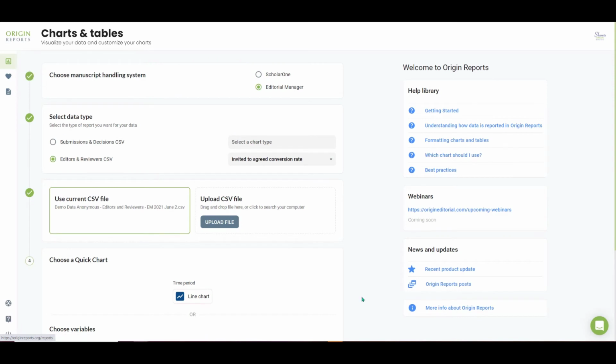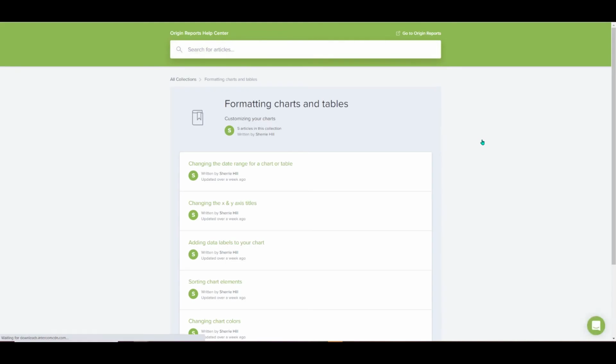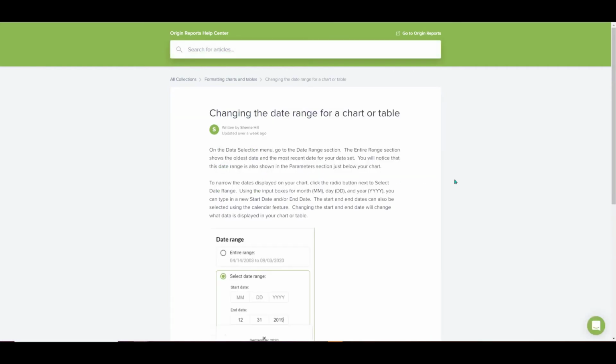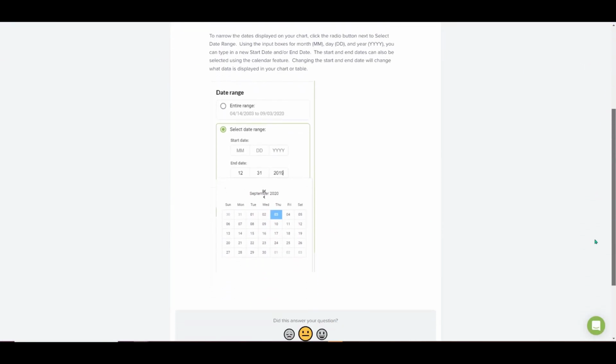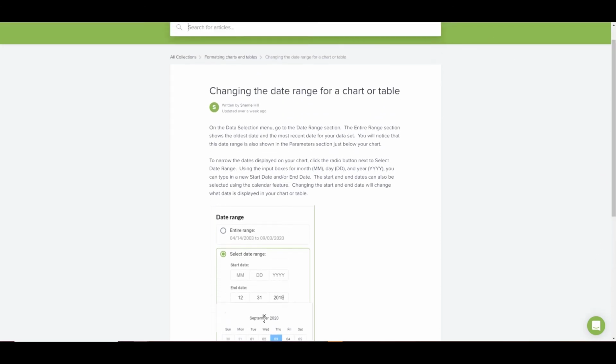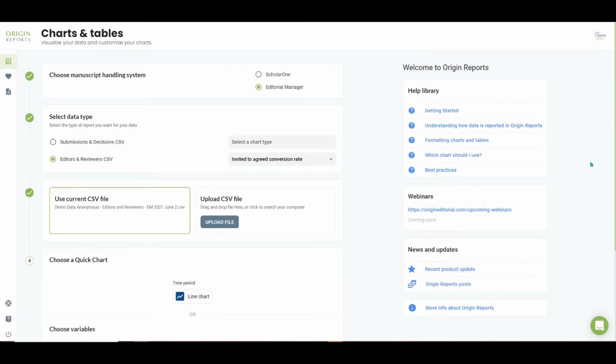Let's go back to the start screen and talk about some of the stuff you will find there. We do have a fairly extensive help library, and we are continuing to build it all the time. You can use the links to jump right into the help library and get more detailed information about features within Origin Reports. There are articles on how to customize your charts and also educational articles on how to interpret your charts. On the start screen, you will also find links to our blog, which has additional educational articles, and links to our past webinars for more information on editorial office reporting.